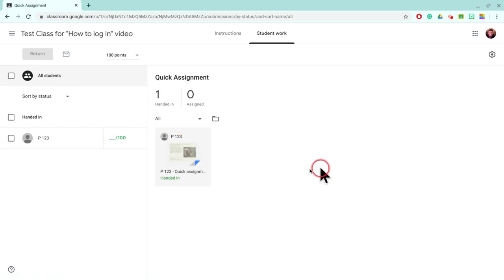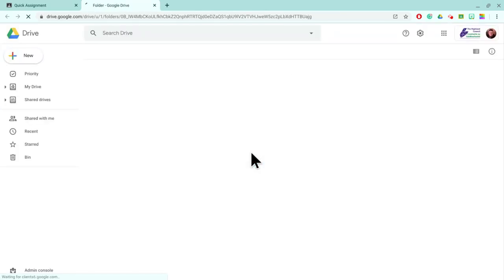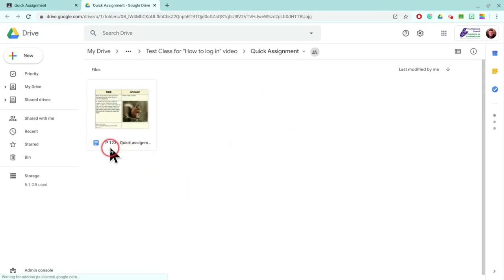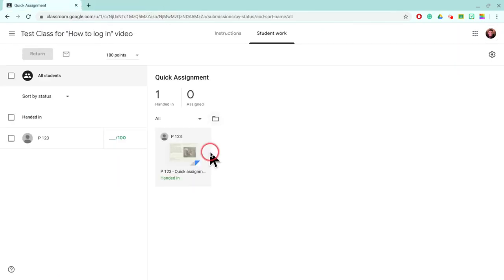We know that I've already handed it in when I was doing the child version or the parent version, and I can see my answers there. Everything that the child completes will go into a folder for the assignment. I can click on that as the teacher only, and I can view everybody's quick assignment with their name at the start and the title of the assignment as well. So let's close that down.